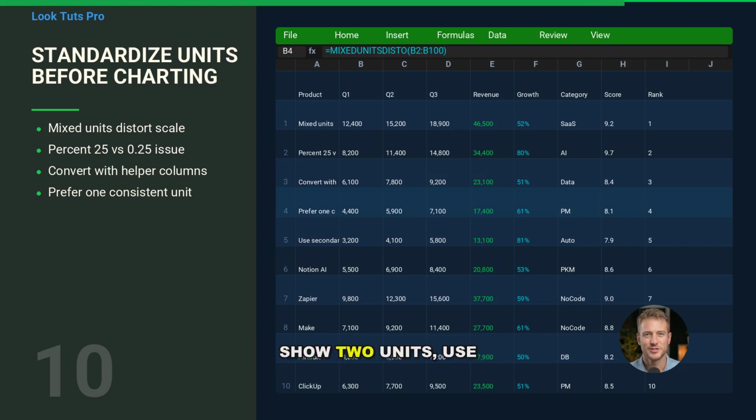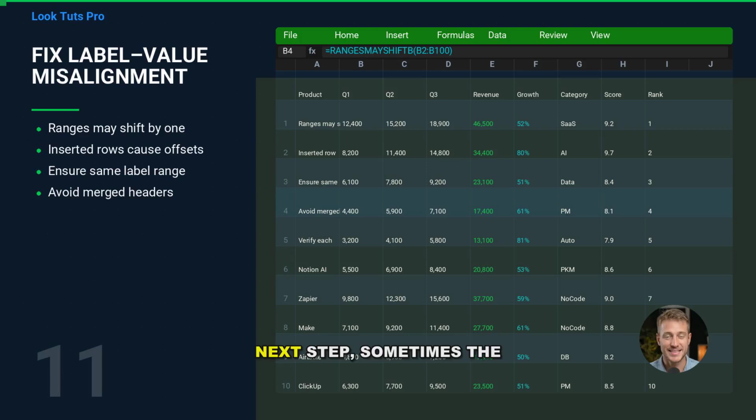If you must show 2 units, use a secondary axis carefully and label it clearly. Secondary axes solve a real problem, but they can also confuse if you don't make the units obvious. Next step. Sometimes the values are right, but they're attached to the wrong labels.